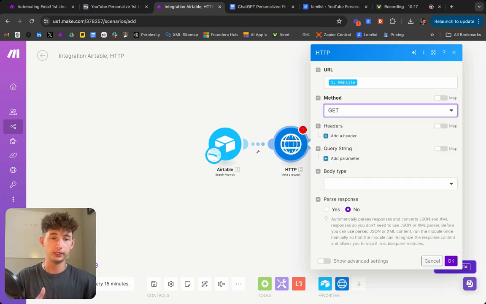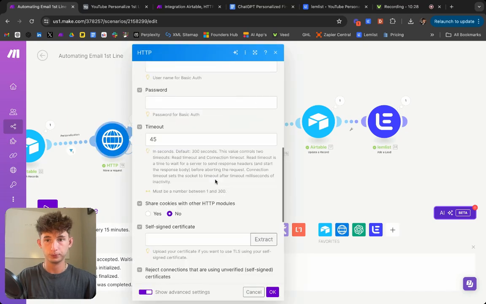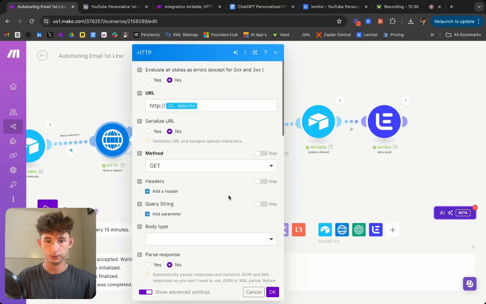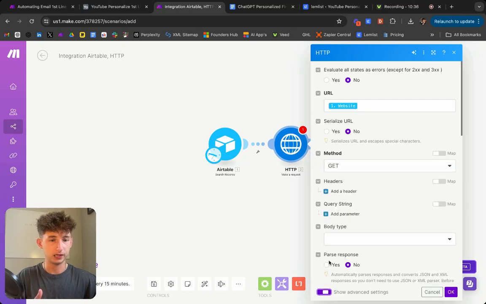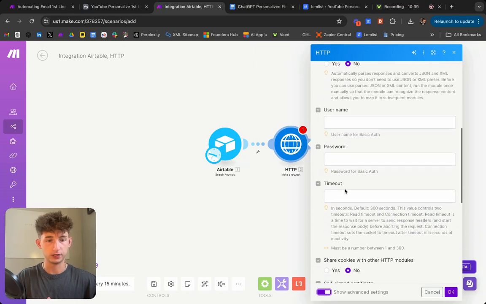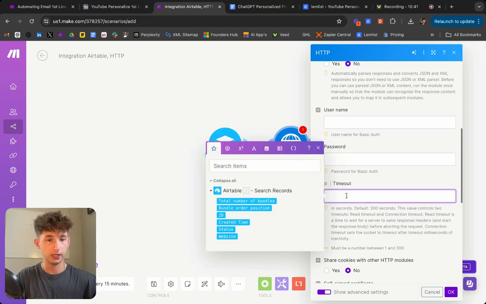We're going to be using a GET request as the method because we're getting information from the website. We're not posting any information anywhere. So we'll leave that like that. We don't need the body type or any of this other stuff, but we will go into advanced settings, and we want to make a timeout function.